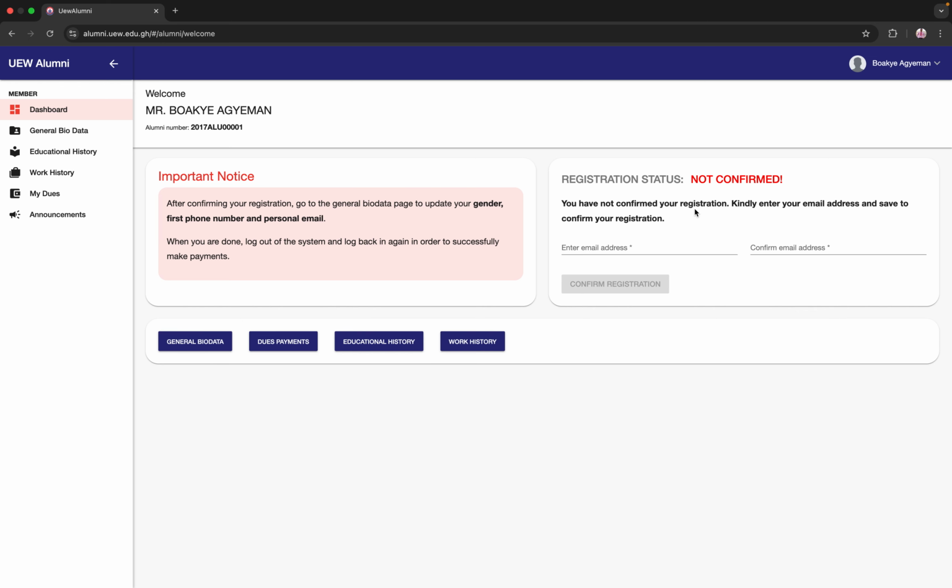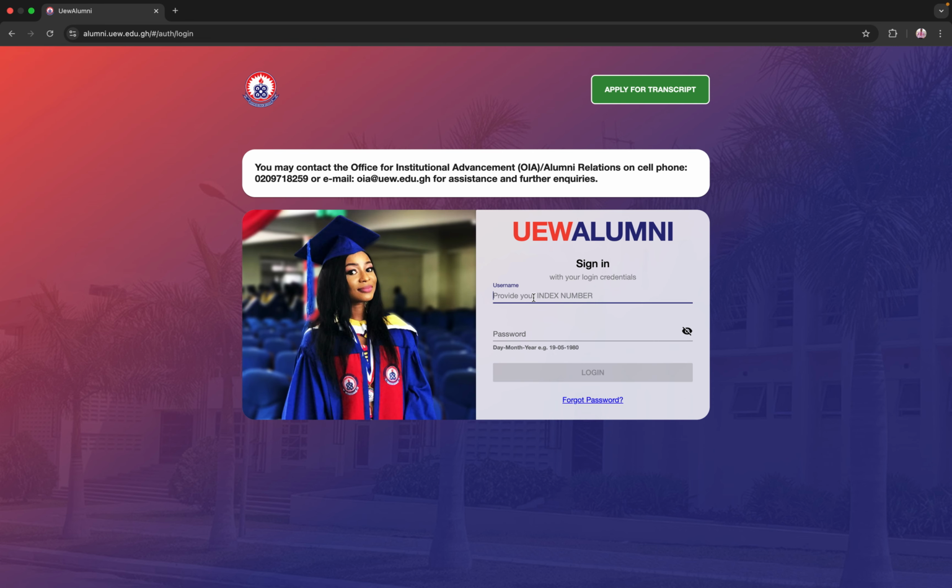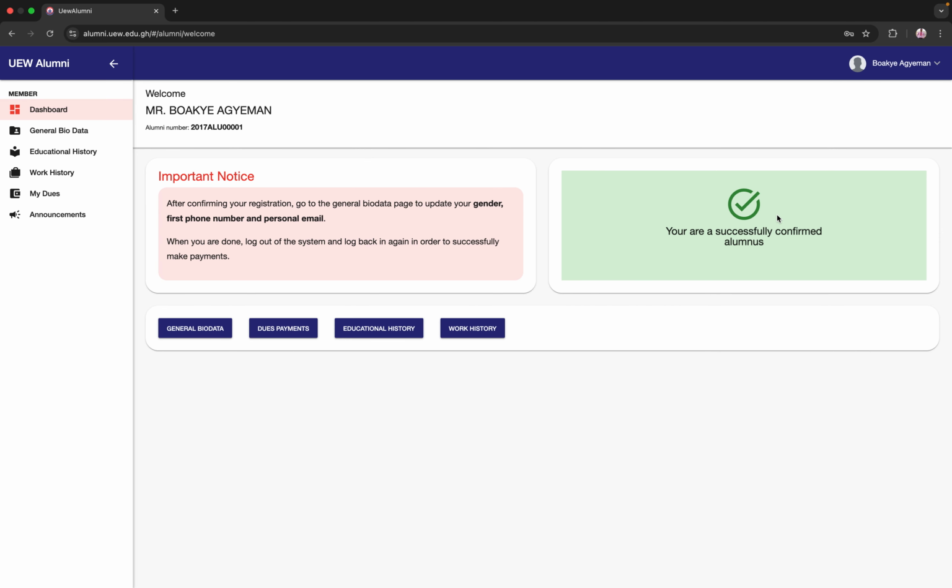Now my registration status, I'm actually confirmed. So if I quickly log out and then log back in again, that information should be updated. Good. So now the confirmation has taken place. So once you are done with these initial phases, it's time for you to make the dues payments.